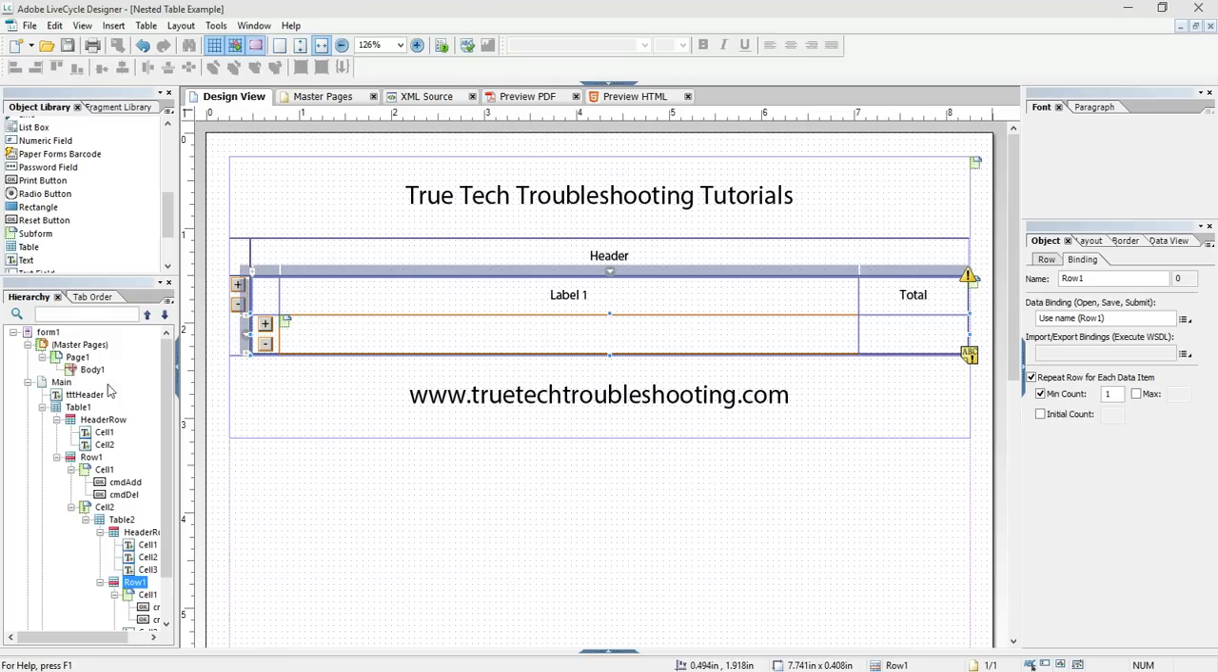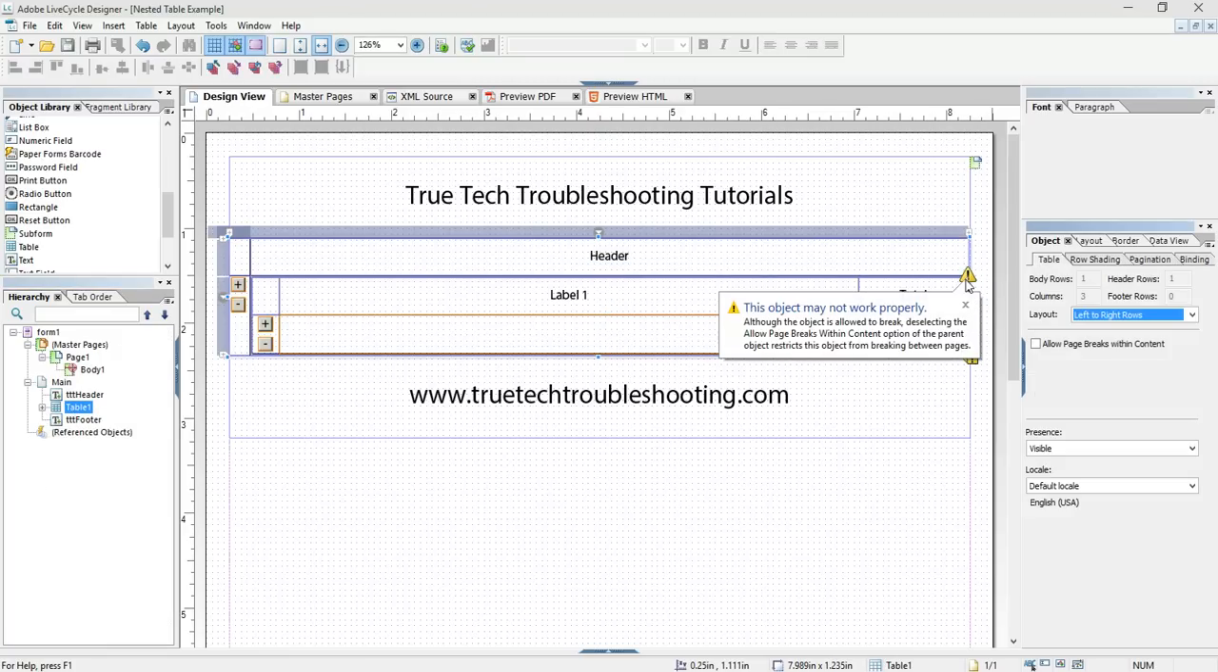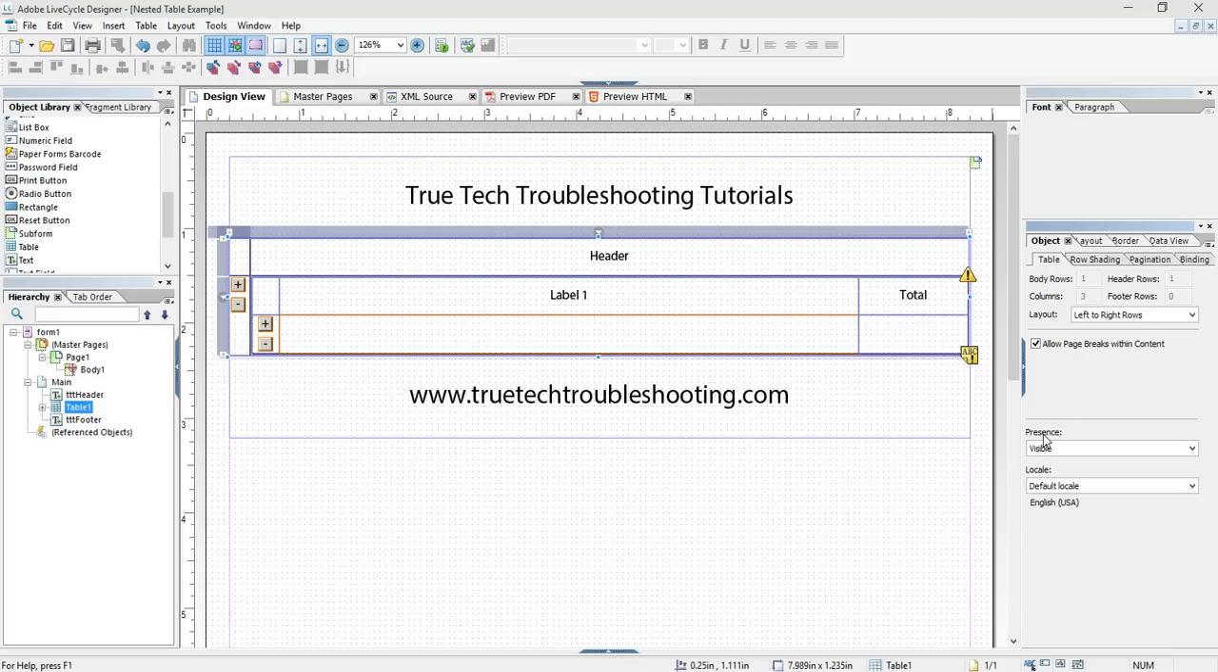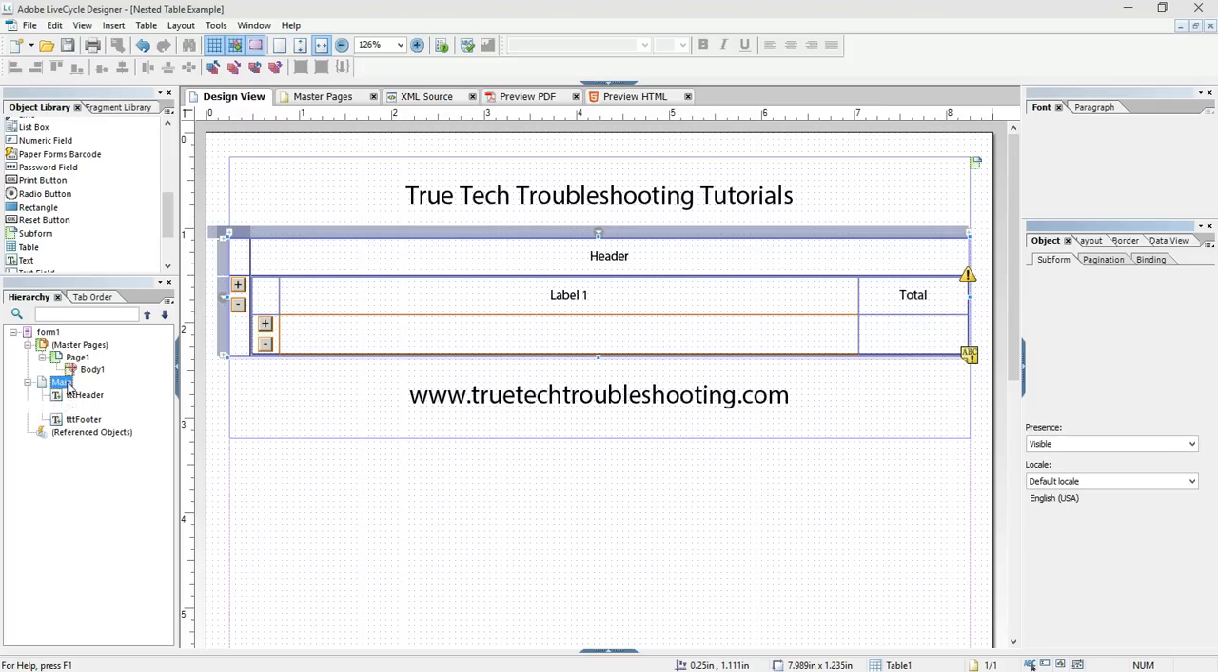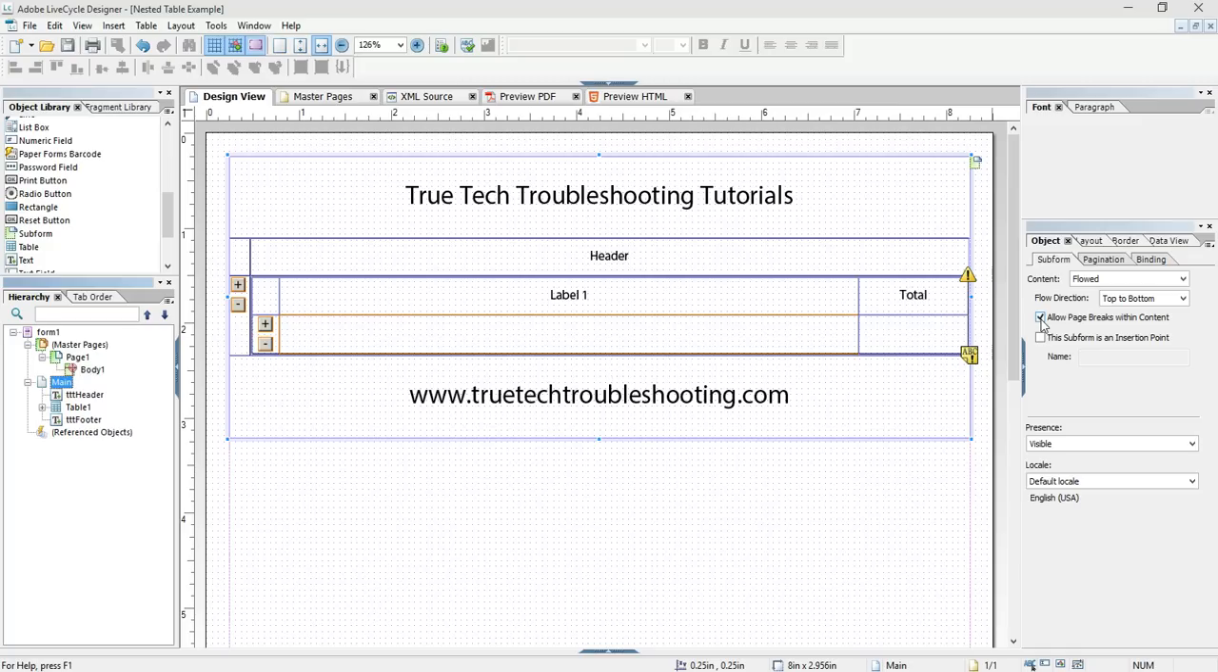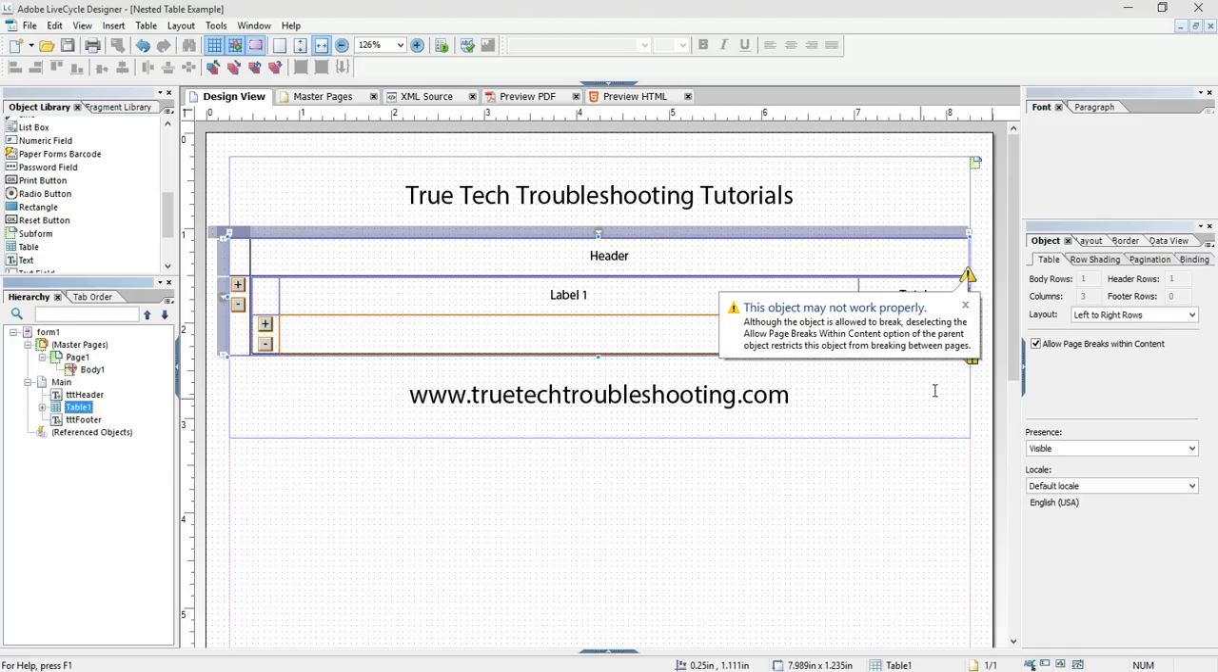Why not? And that's a really important point. In table 1, if you see these exclamation points, these little warnings, it's telling us basically what we saw happen there in the last preview. This object may not work properly. Although the object is allowed to break, deselecting the allow page breaks within content option of the parent object restricts the object from breaking between pages. And that's what we saw happening. So what we have to do is allow page breaks. We have to check that box, but we also have to go to the main page and have it checked as well. And it was. And that's why you got the warning, because it was allowed here, but not here.